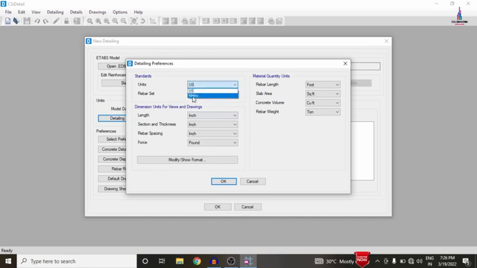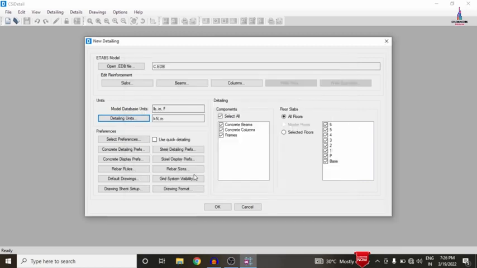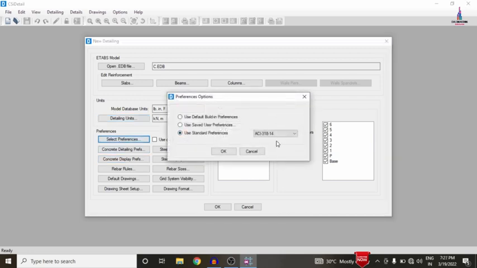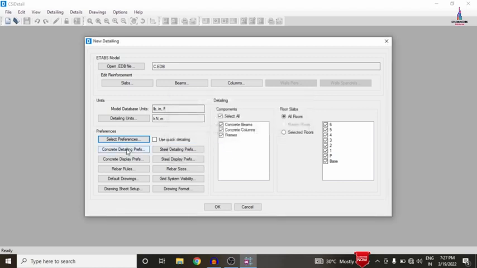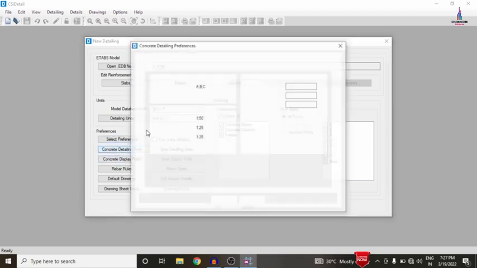I am selecting the metric SI system. So select the length units in meter, section thickness in millimeter, force units in kilonewton, and rebar weight in ton. Select the slab area as square meter, and concrete as cubic meter. Again click on OK option. So now we have to select the preferences option. Here I am selecting the preferences as per IS 456 2000 code. Click on OK.